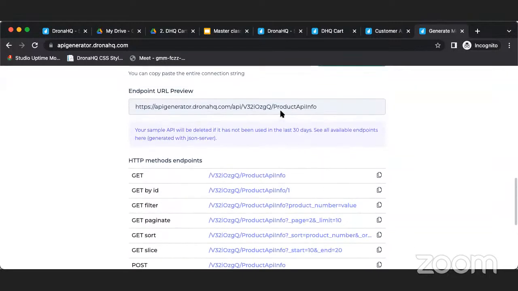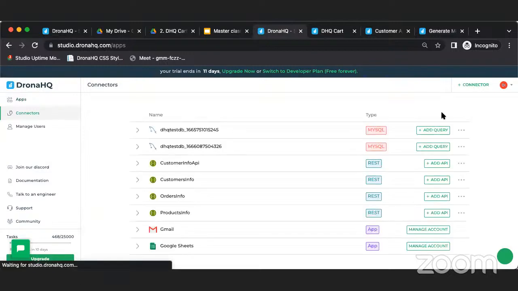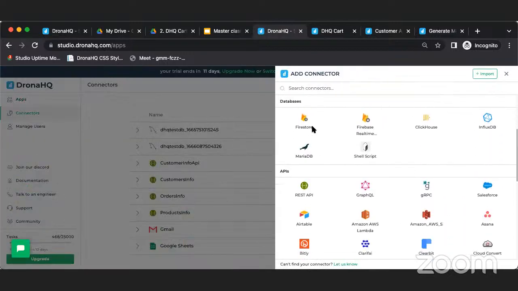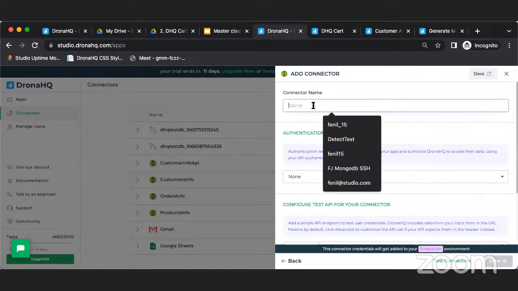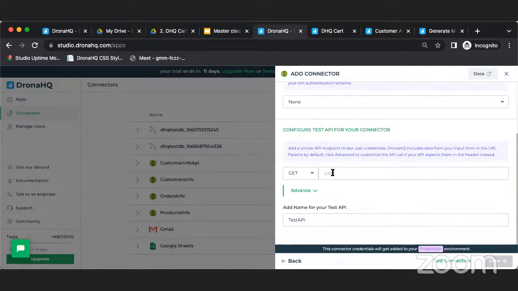So let's copy this API URL and add it in our studio. In our studio, go to the connector section and add an API. It's a REST API. So let's add products details info API. We'll follow the same steps. The only thing is, for the product endpoint, we only need the get all products API. We are not managing the products as of now.